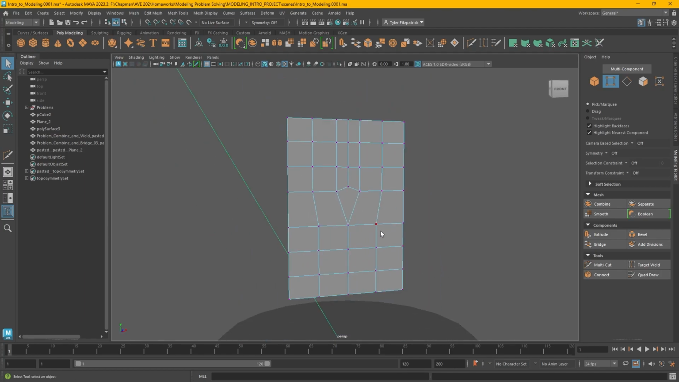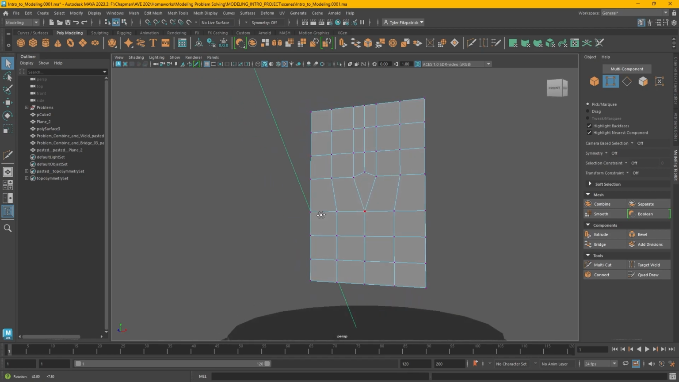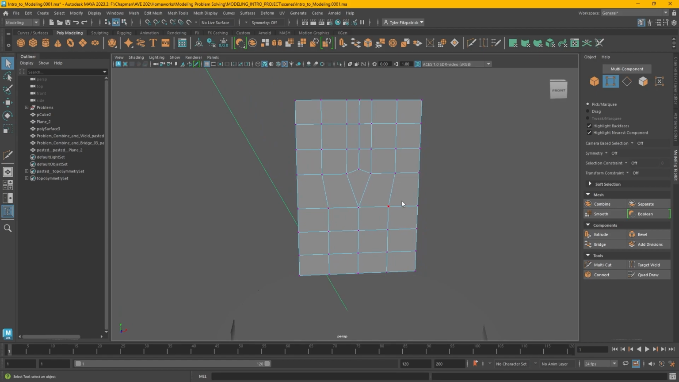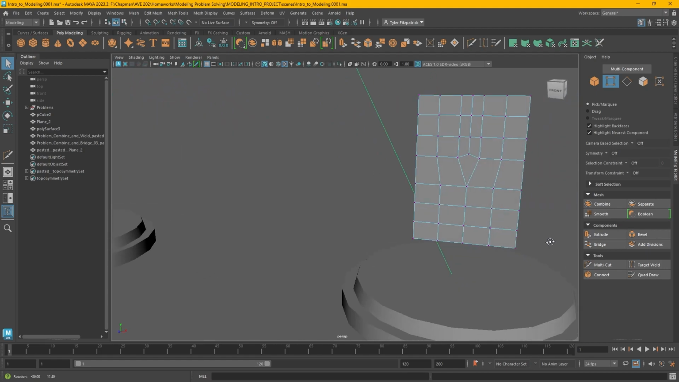So over time, as you model more and more, these sort of decisions and problem solving will become easier. But you probably run into this when you're beginning modeling, and it will take a while to sort of wrap your brain around what to do in these kind of situations where you're trying to go from 4 edges to 5 or 3 edges to 5.